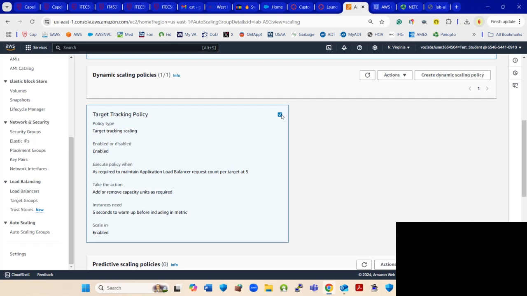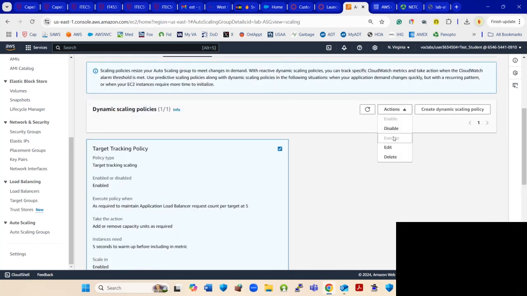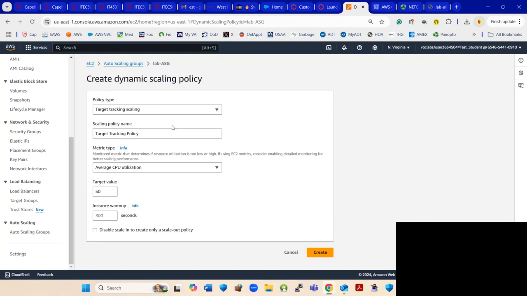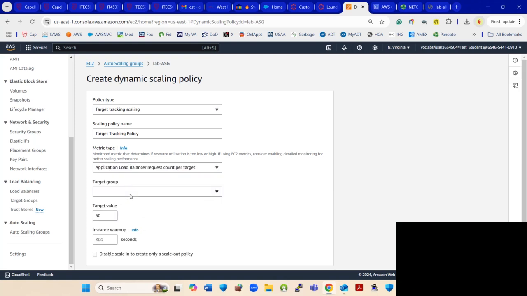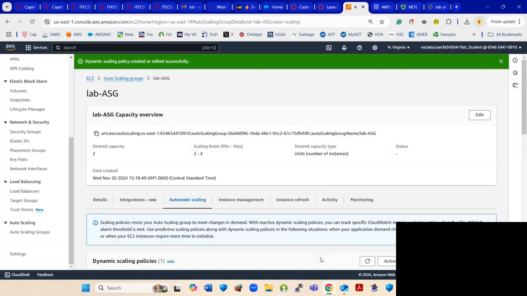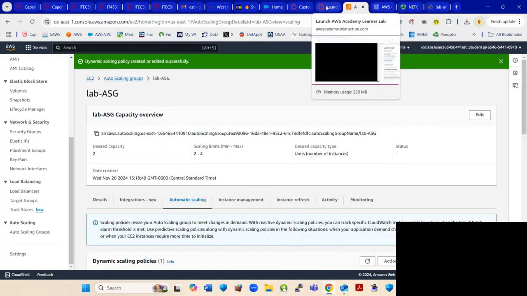For some reason, I'm going to delete this. Let's delete it. Let's create a dynamic policy. We'll click on create dynamic policy. And again, we'll select application load balancer request count per target. Target group is the lab TG. Okay, I'll change this even lower. I'll change it to 2, instance warm up to a second, and click create. And again, it's working. I just want to show you how it works.